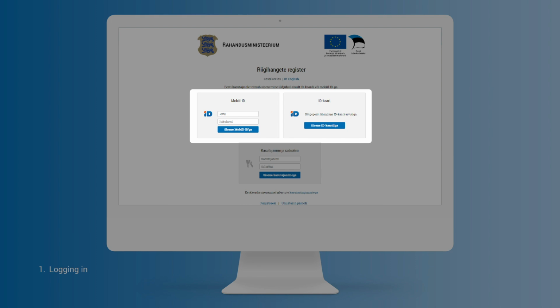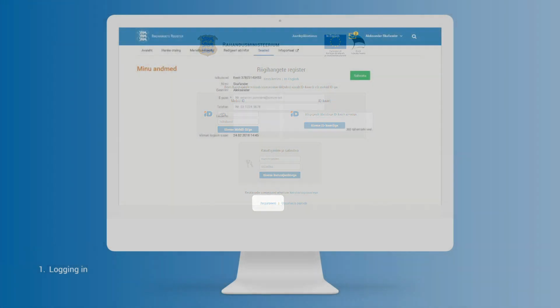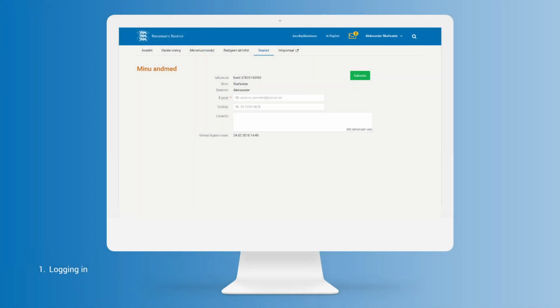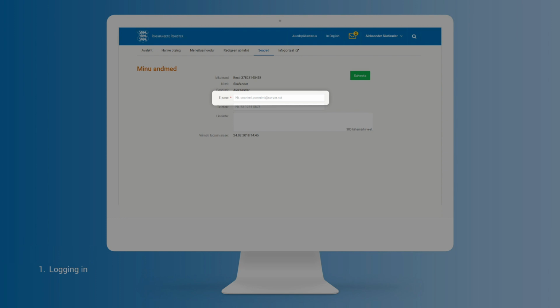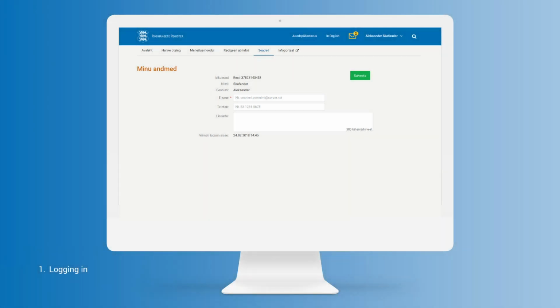Foreign citizens can register themselves as users as well. Just click on the Register button. When logging in for the first time, the register also asks for your email address. Thereafter, the register is ready to receive information about which companies you are acting on behalf of.